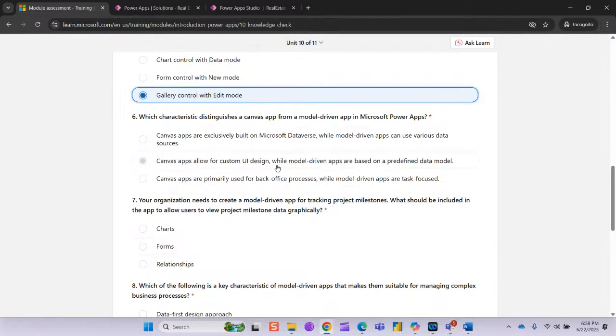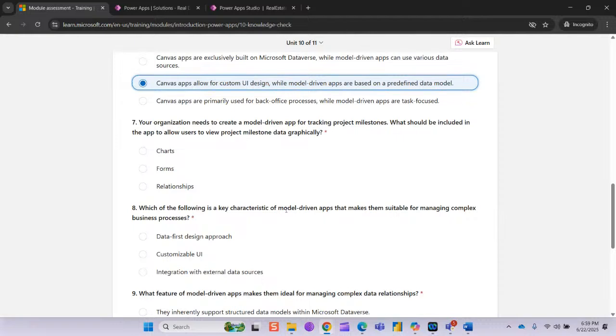So that is a difference it is asking. Canvas apps are exclusively built on Dataverse, while model-driven apps can use various data sources. Canvas apps allow for custom UI design, while model-driven apps are based on a predefined data model. Canvas apps are primarily used for back office. Which one? So it's B. I think it's the second option. Canvas, yeah. Custom app, yeah.